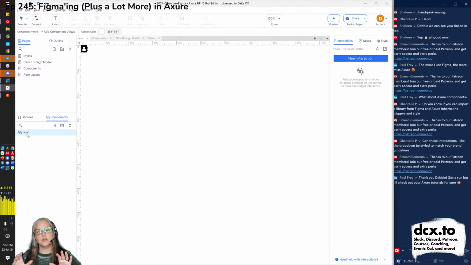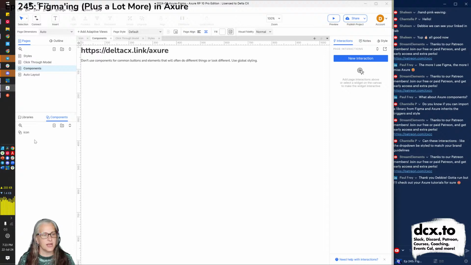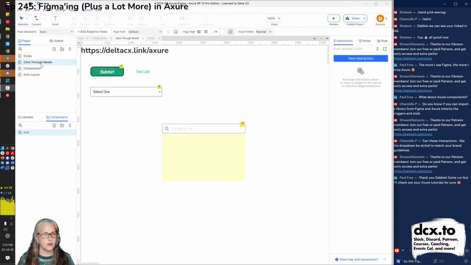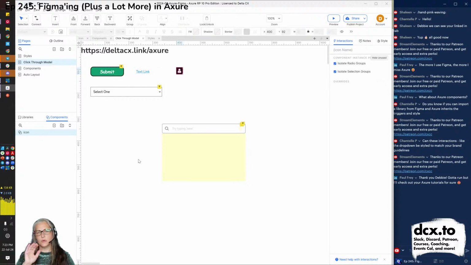And again, a component is global for your Axure file. It's not your team, it's not your company, it's just this file. So if I go to the components page and I say, oh, I'm going to need this icon here, and I'm going to need this icon here, and I'm going to need one over here. And they could be on other pages as well. I could go back to click-through model and I could say, you need an icon over here. There you go. Now you might notice it's a little pinkish. We didn't make it pink.